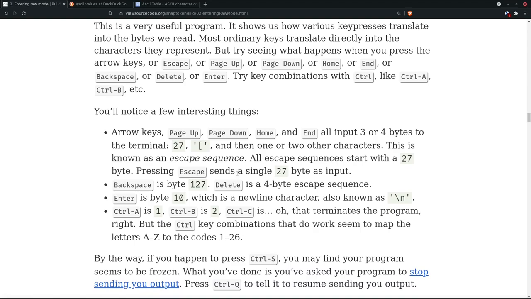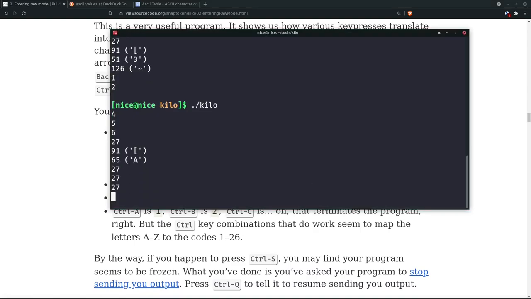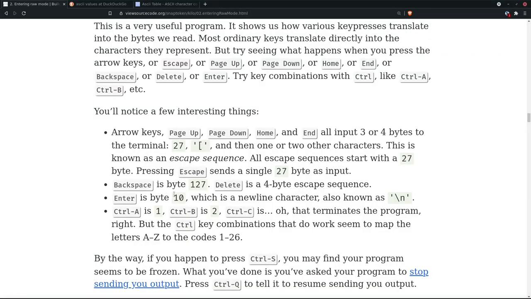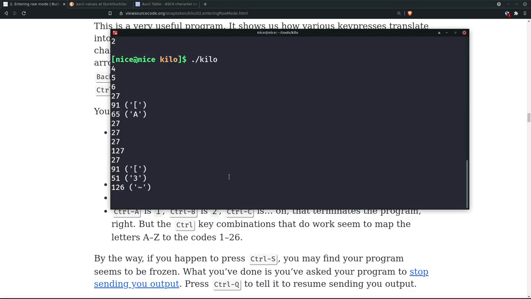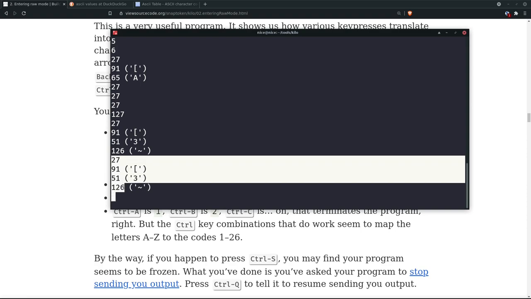Cool. Pressing escape sends a single 27 byte as input. Escape, escape, escape. Cool. Backspace is byte 127. Delete is a 4 byte escape sequence. Let's just try it again. Okay, so it's 1, 2, 3, and 4.